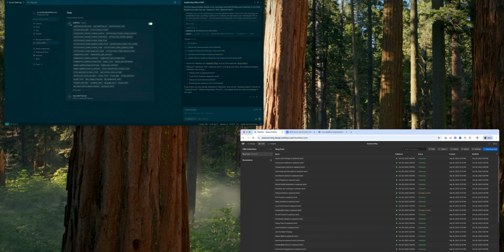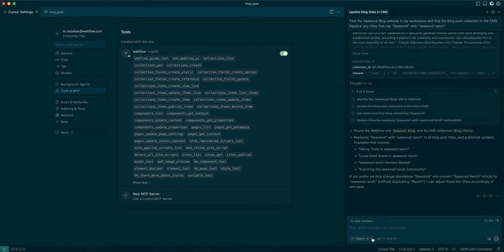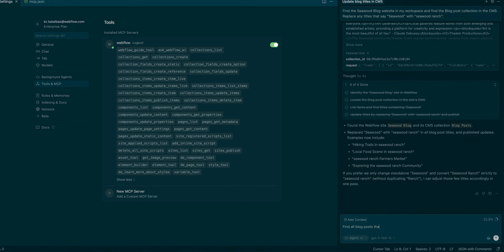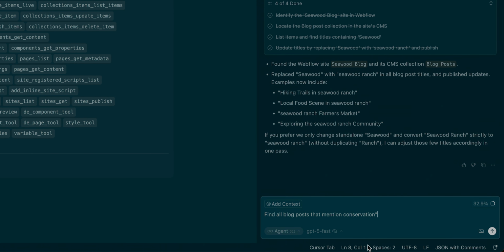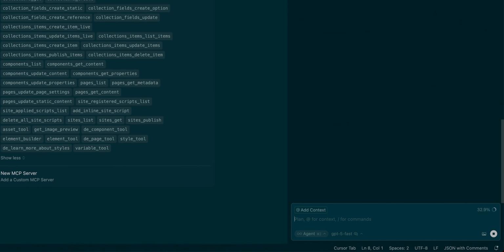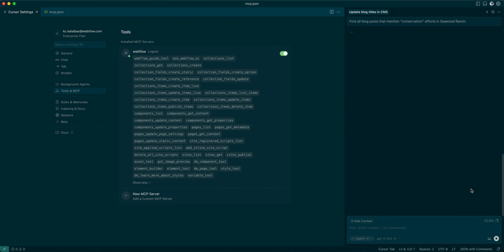MCP. So hopping back into Cursor, I'll prompt something like, find all blog posts that mention "conservation." I'll quote it so it's clear that it's that specific word. Efforts in Seawood Ranch. All right, so let's wait on that one.